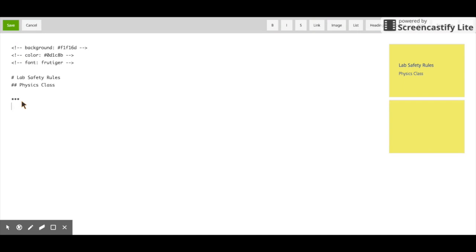This is lab safety rules. Let's start with following directions. Let's type in follow directions. That's one of the important lab safety rules. So I have follow directions show up on the right. Maybe. Let's try it again. There we go. Follow directions.